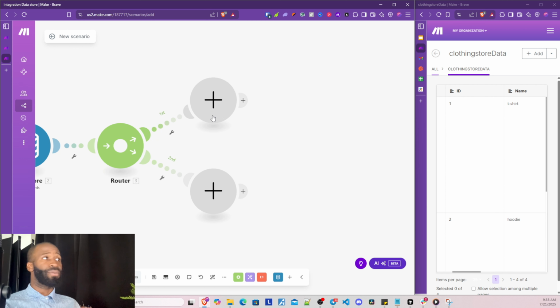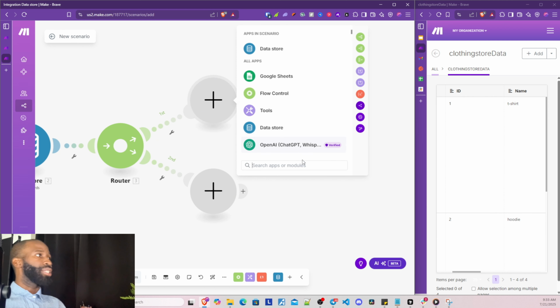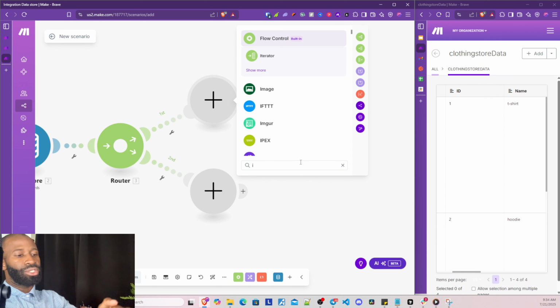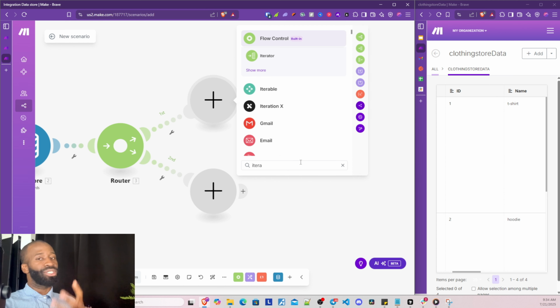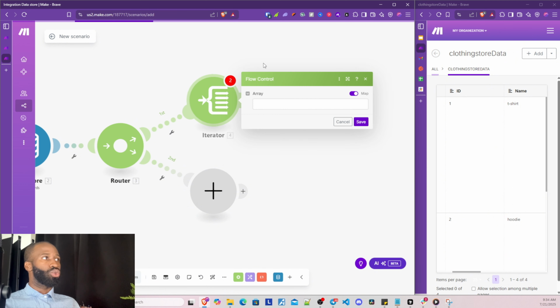So we're going to create the first one, which would be an iterator. Now, why do we need an iterator? Because the iterator is going to iterate through the data in the data store to find the total product quantities, because that is the first logic. We want to make sure that if the total product quantity goes below 50, we get an alert.